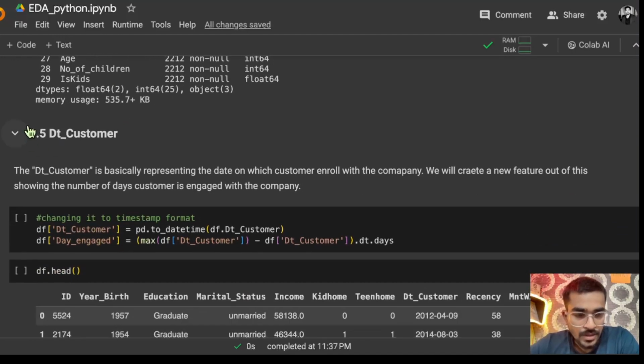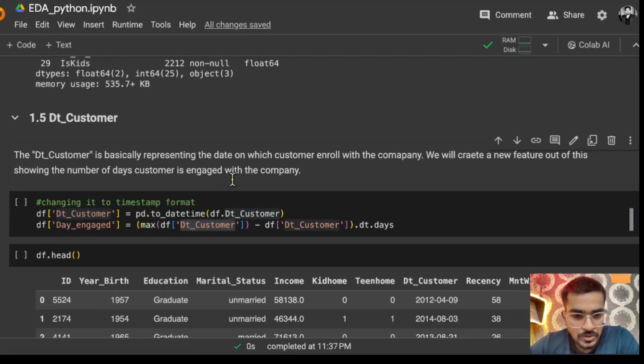So let's go to the fifth feature, called date customer, dt customer. What is that? It is basically representing the date on which the customer enrolled with the company. That means they have just enrolled with the company and will make their first transaction now. We will create a new feature out of this, showing the number of days the customer has been engaged with the company. To calculate that, we can take today's date minus dt customer, that means the first date on which the customer enrolled with the company.